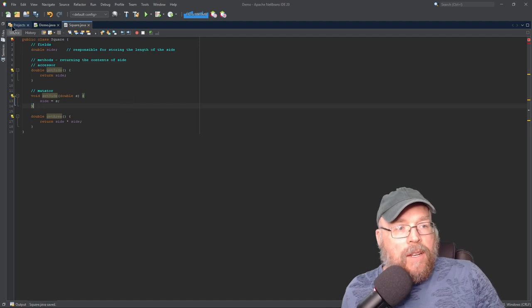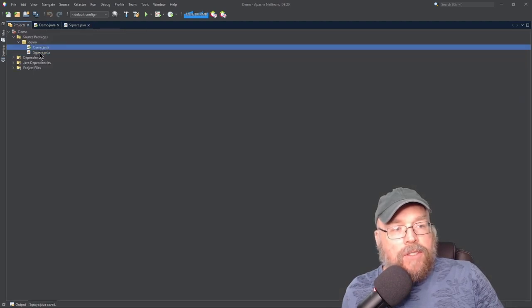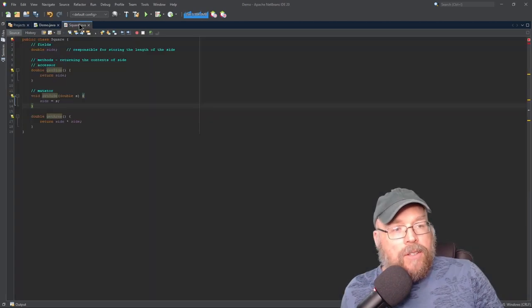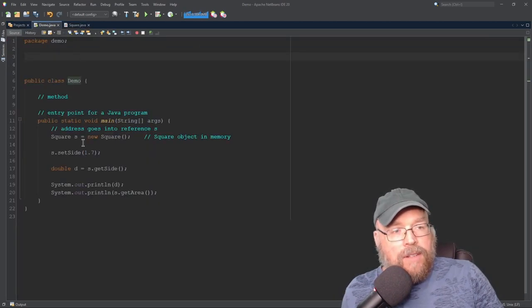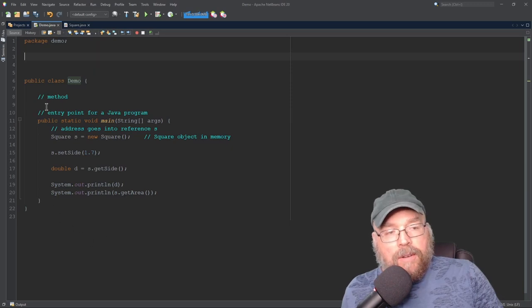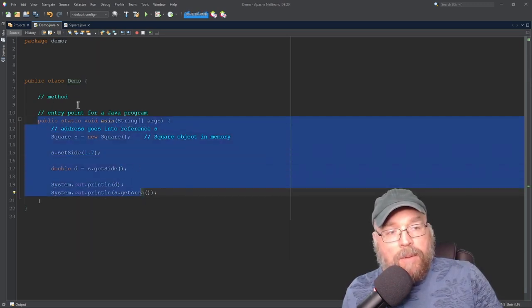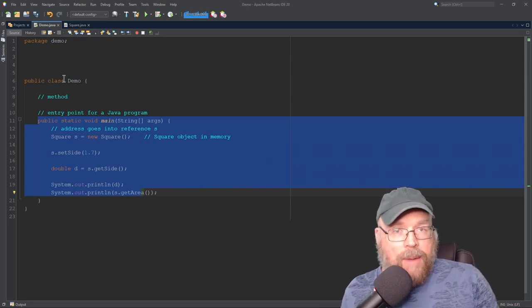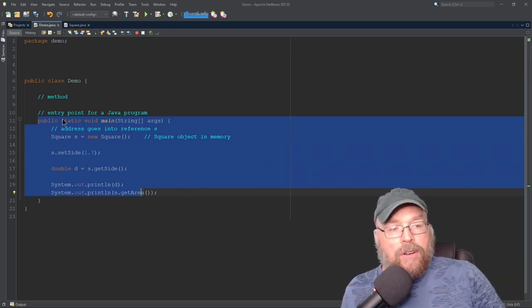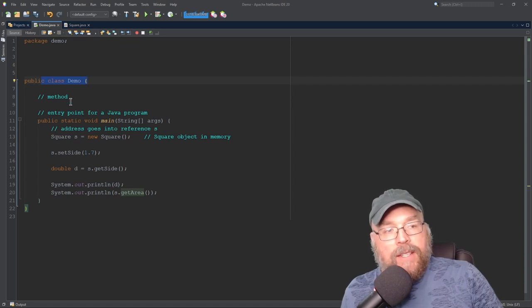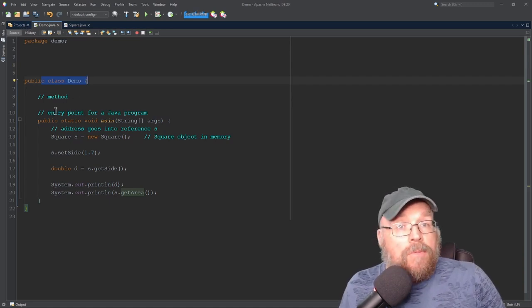Okay, so now if we look at our projects folder, you can see there are now two classes that are part of our demo package. If I go back to Demo.java, this is the special class that has the special method that is the entry point for our Java program. Now, classes that are all part of the same package all know about each other. So even though the class definition isn't within the same file as Demo, this class Demo knows about it because they're in the same package. They're in the same room, so they know about each other.